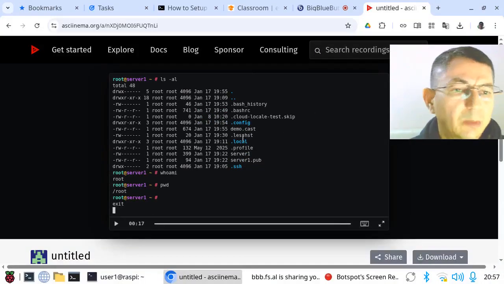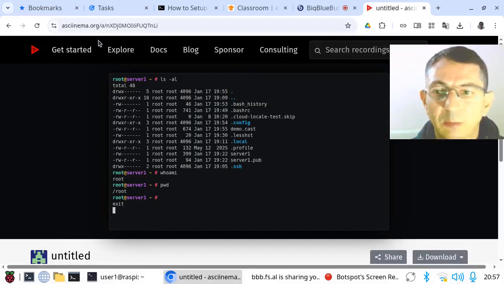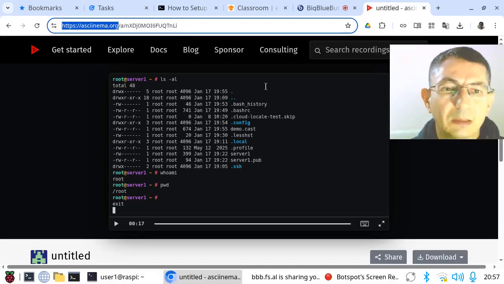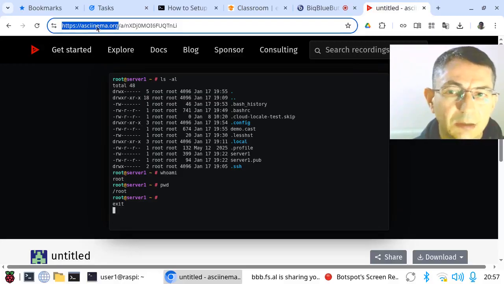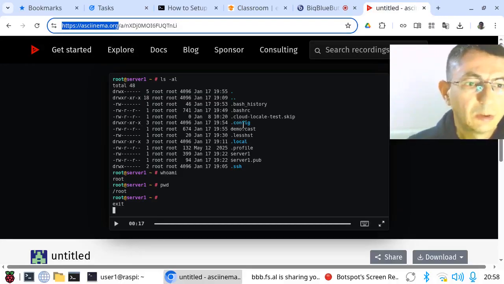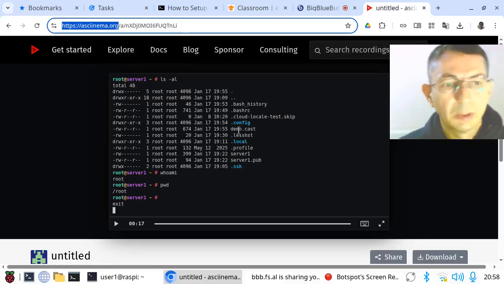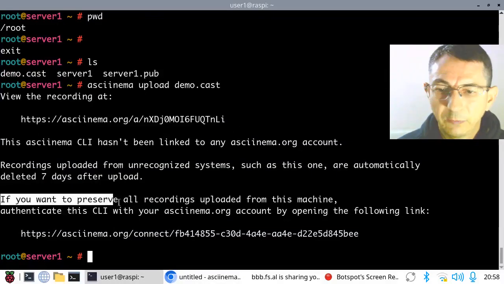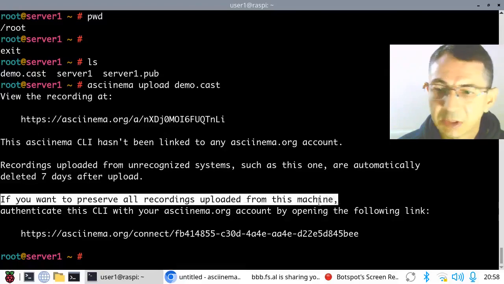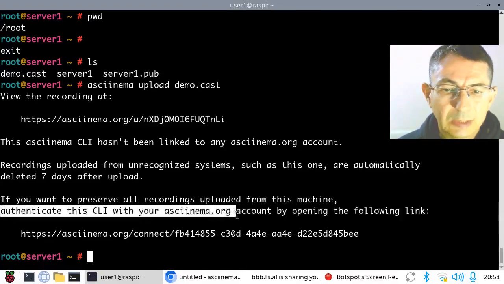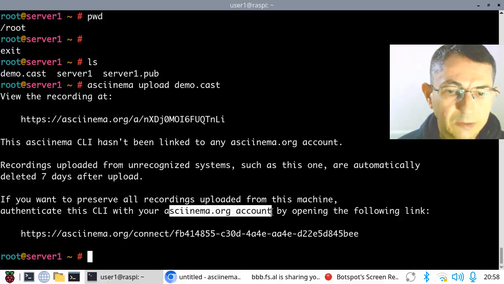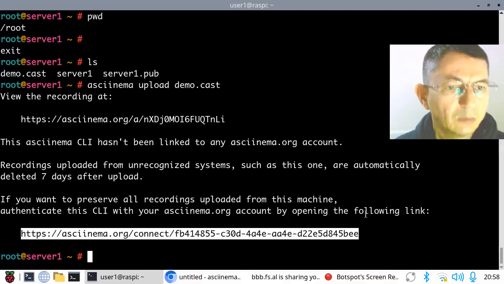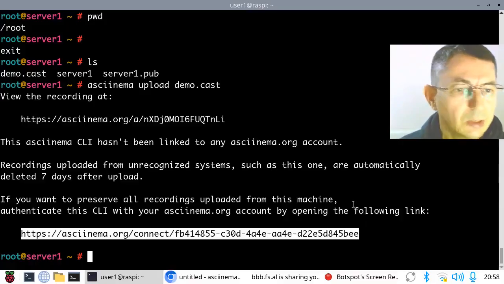And it will be automatically deleted after 1 week from asciinema.org, unless I make an account on this, I register, and then I claim access to this recording and say it is my recording, and I want to keep it, or I can delete it whenever I want. If you want to preserve all recordings uploaded from this machine, authenticate this CLI with your asciinema account. So I have to create an asciinema account first, and then I can use this link to say that this recording is mine. So I'm going to manage it. Don't delete it. I will delete it myself if I want.